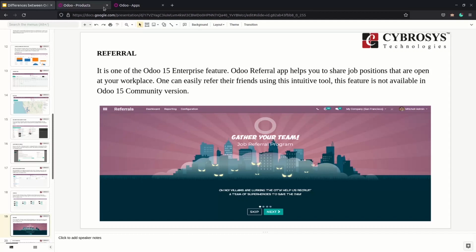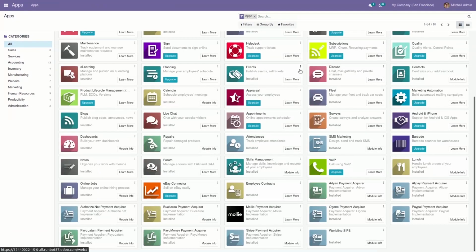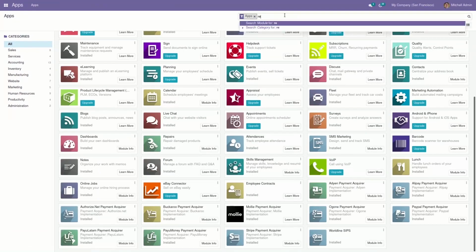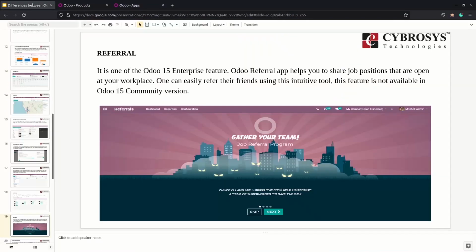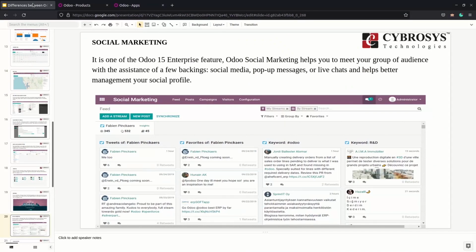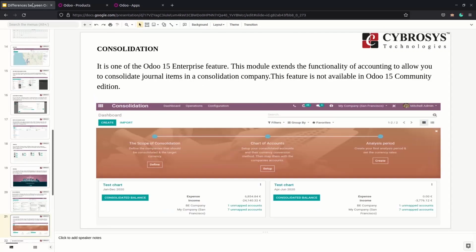So if you check, you will not have a module for this. You will not have any of the referral module over here in the community edition, but you have this in the enterprise edition, and similarly the social marketing module. And then there is also a module called Consolidation. So it is only available in the enterprise one.